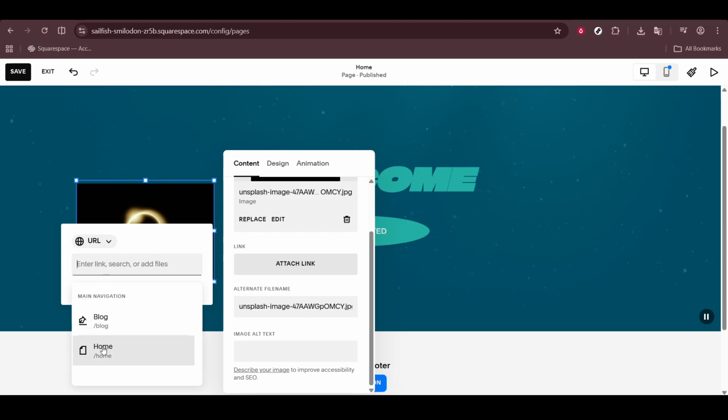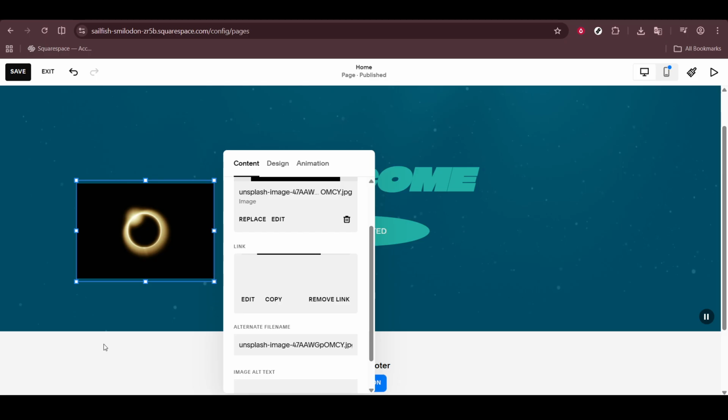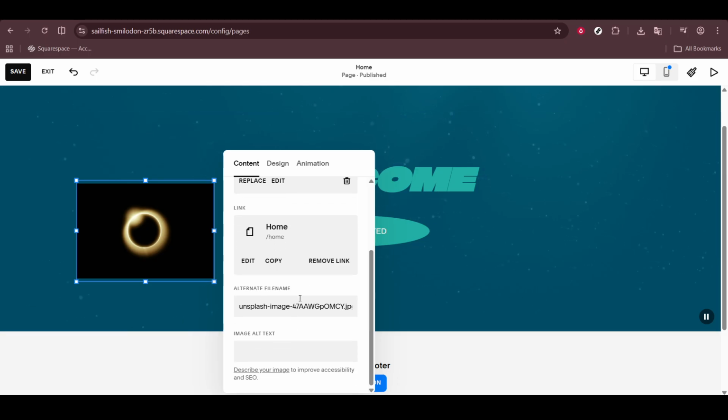Next, adjust the alternate file name and the image alt text. The alternate file name helps keep your media library tidy and descriptive. Use short, meaningful words separated by hyphens. The image alt text is essential for accessibility and SEO. Write a concise description that explains the image's content or purpose in context, such as handcrafted ceramic mug on a wooden table. Or, if the image is purely decorative, keep it minimal so it doesn't distract screen reader users.